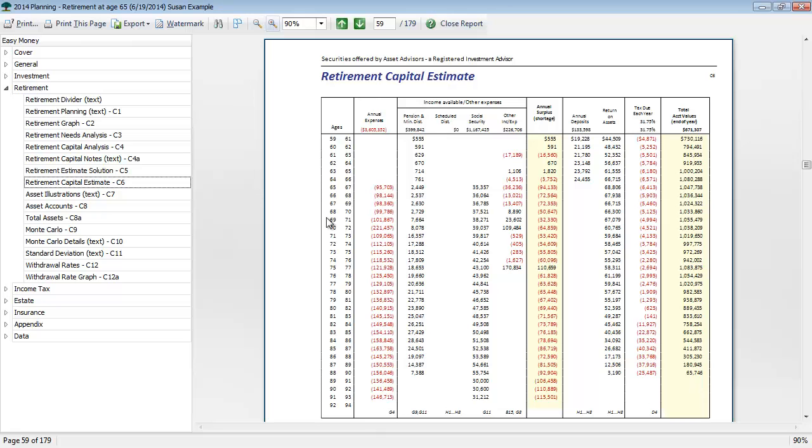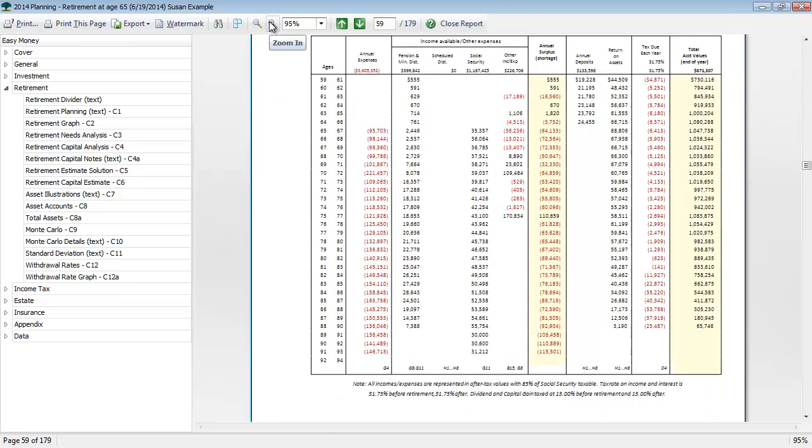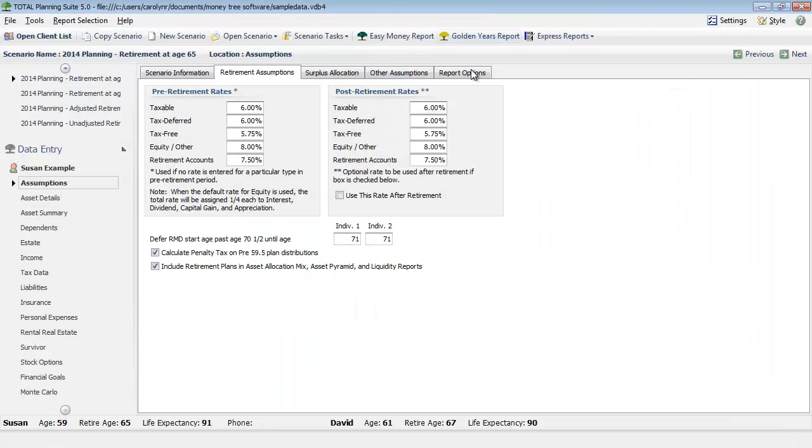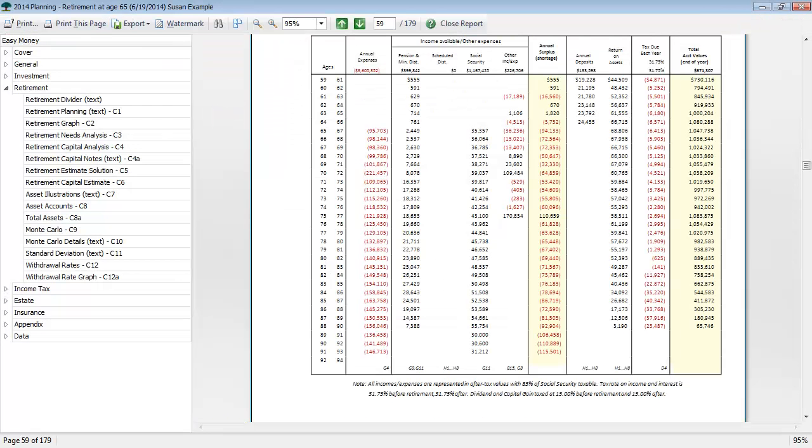So if you have the Audit Trail notes turned on, which again, you can turn those on or off if you go back to the Assumptions and Report Options tab. Take a look here, and here you can turn this on or off, but I do recommend having it turned on, especially as you're exploring the reports and breaking down the numbers. But you can see the little Audit Trail references.